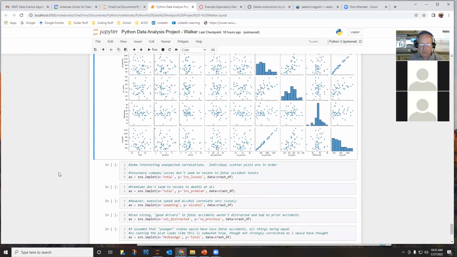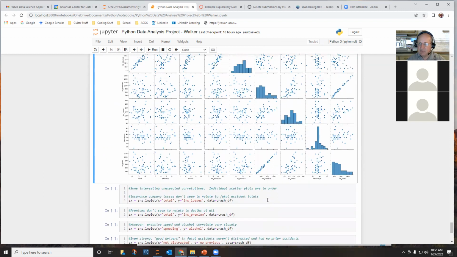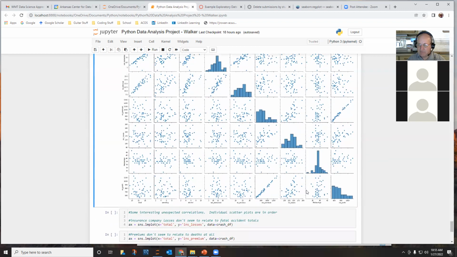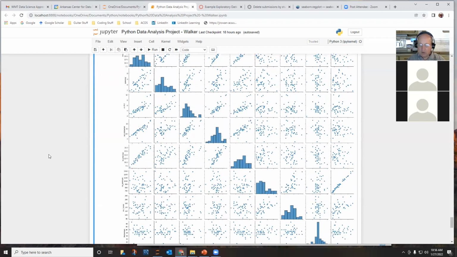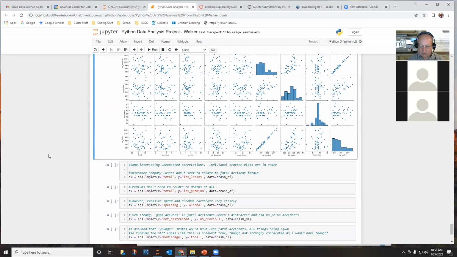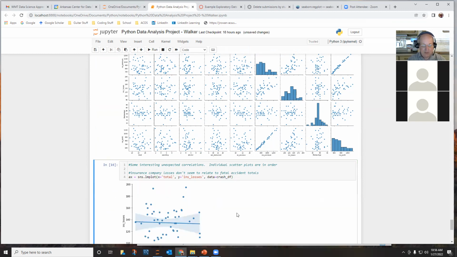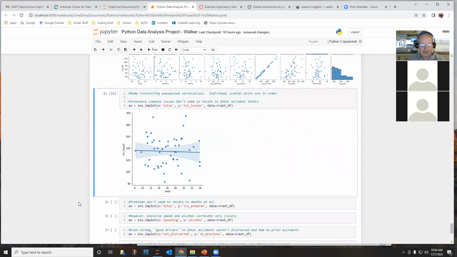So I wanted to look at an individual scatter plot of that pair of data. Insurance company losses don't seem to relate to fatal accident totals. And that is reflected in this, I believe. Profit and total is the upper right-hand corner. I was thinking for sure that if the total accidents per billion miles was lower, they'd be more or maybe less profitable. There would be some correlation, but there is virtually nothing. So you look at it and I don't know. Again, I'm not in the insurance business.